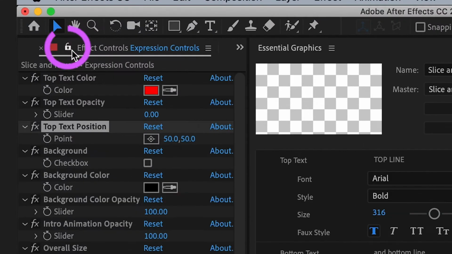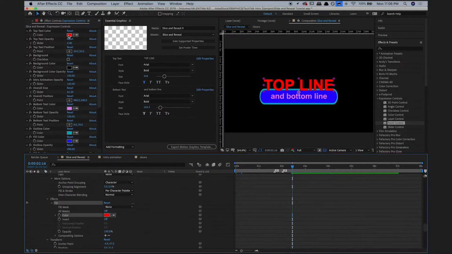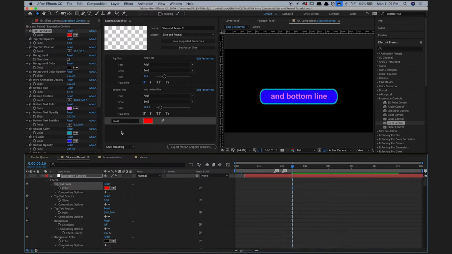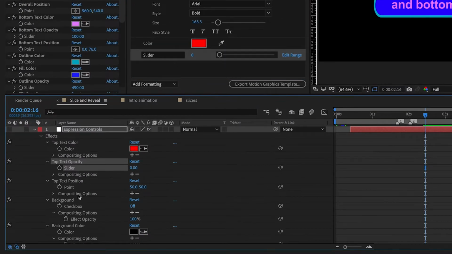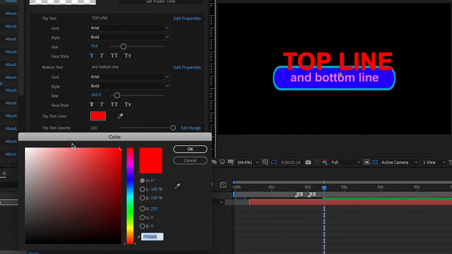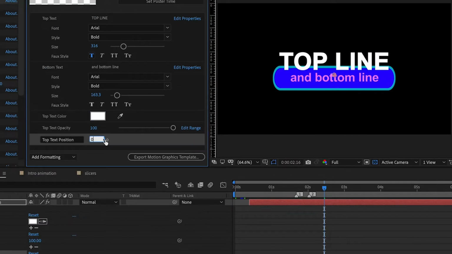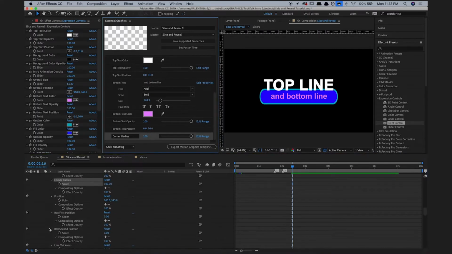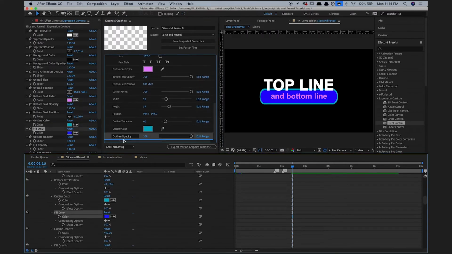I'm going to lock the expression controls in the top left corner, and now I can pick whip each of these parameters in the timeline to the expression controls I just created. Now I can take the expression controls and drag them into the Essential Graphics panel and rename them. As you can see, now whenever I change something in the Essential Graphics panel, my template is updated also. Now I'll go through all of the expression controls I've made and put them into the Essential Graphics panel, renaming them as I go.